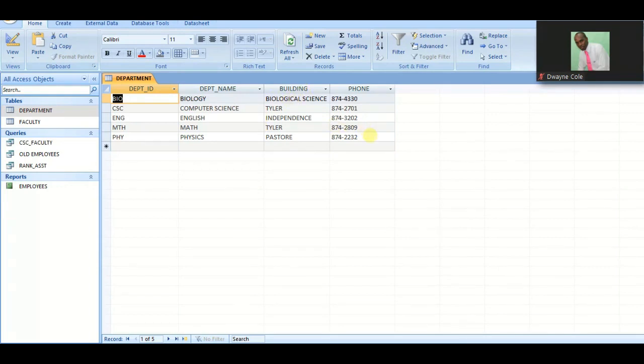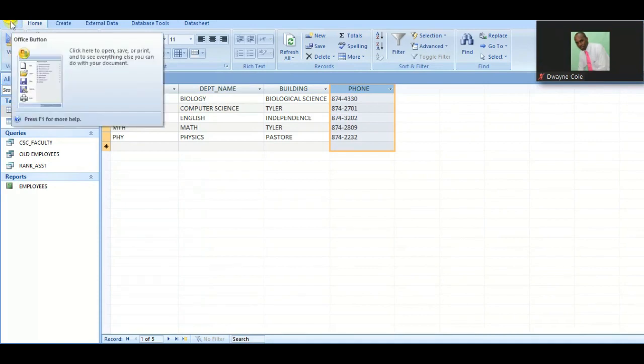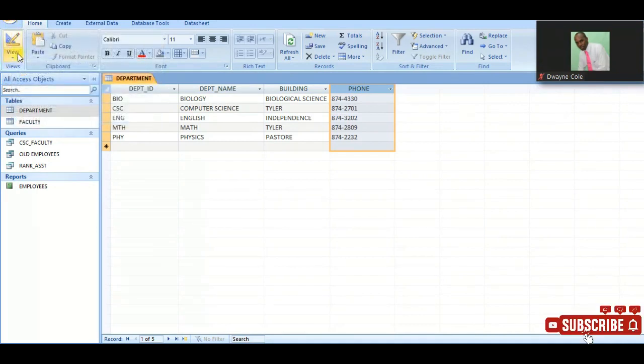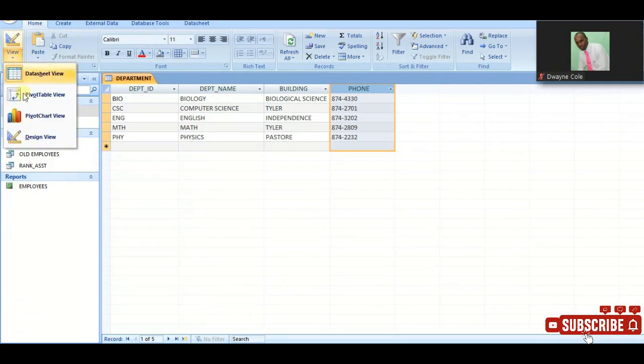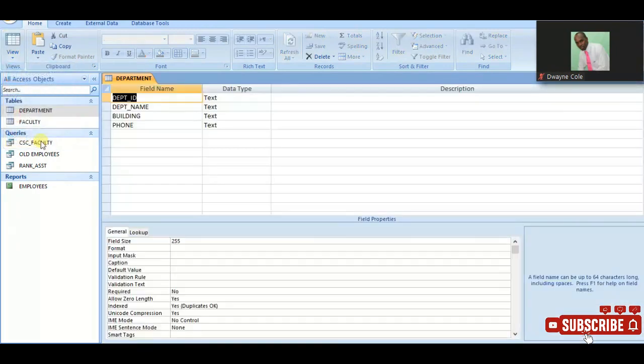Now, let's say we have this table created. However, we want to add something more in terms of field to this table. We move over here to your extreme left, just below your office button right here, and we see the icon view. I'm going to click at the drop down arrow below the word view, and I am going to click on design view because I am going back to the design of this table.